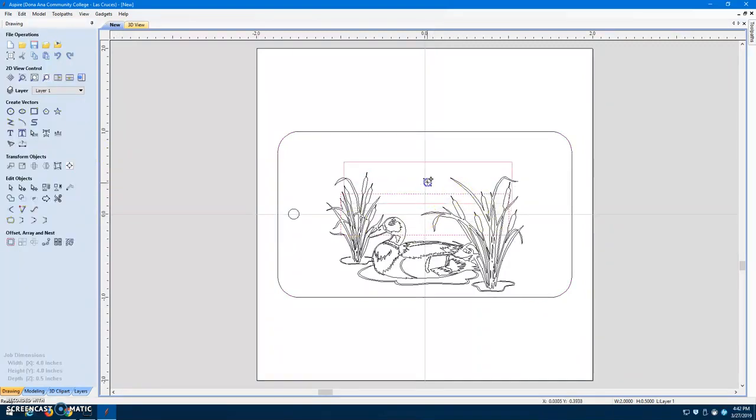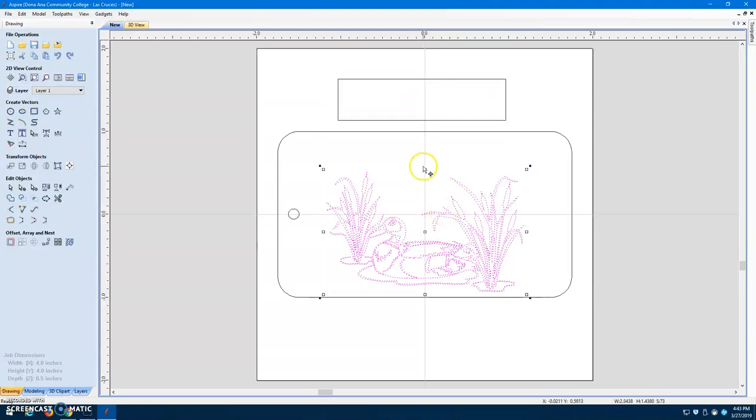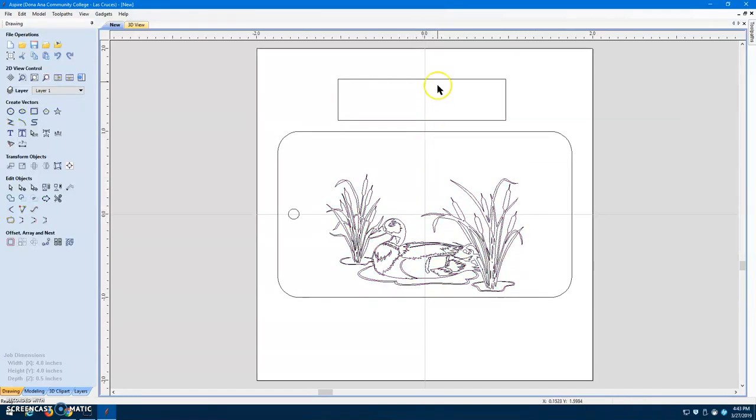Go ahead and move your rectangle there. It's okay to have it close because we're going to erase the rectangle anyways. But we can also just move the rectangle, highlight our image or our bitmap, and just shorten it down a little. There you go.